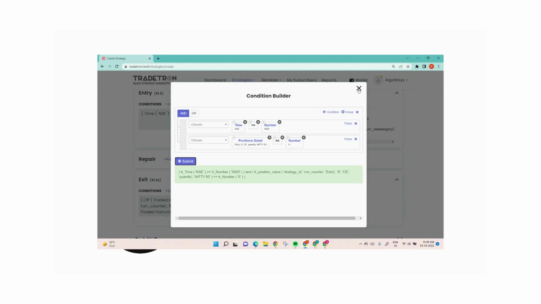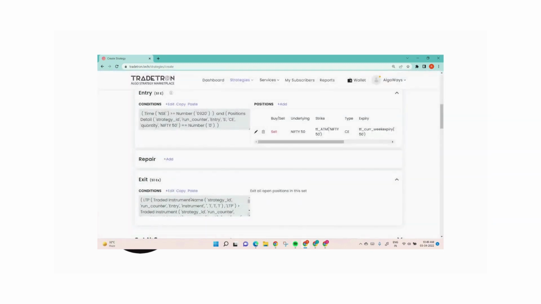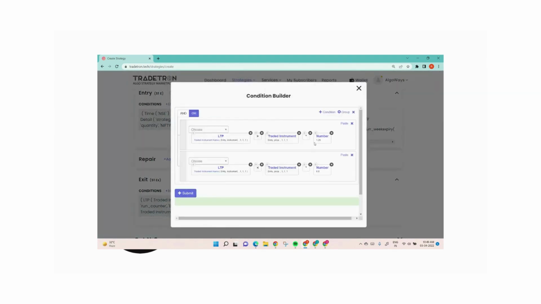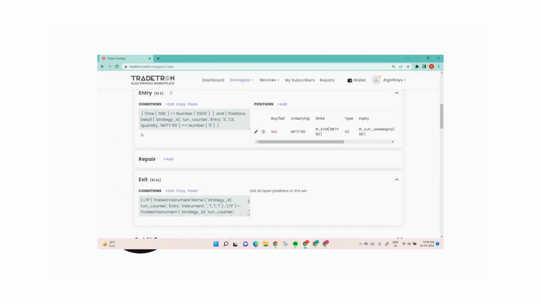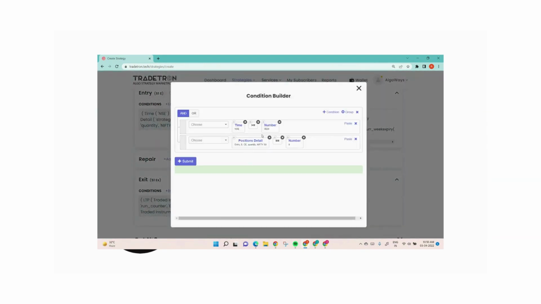Now what happens next time? Once it gets exited through either the stop loss condition or target condition, the system goes back to checking the entry conditions. Now again it checks the entry conditions. So the first condition is true. But now the second condition will not be true.